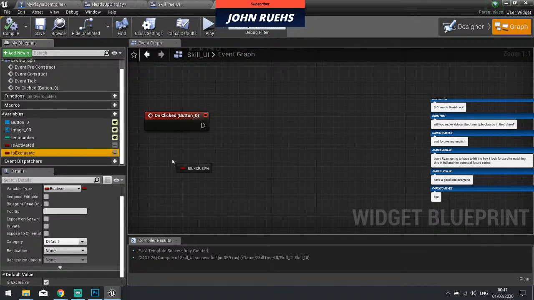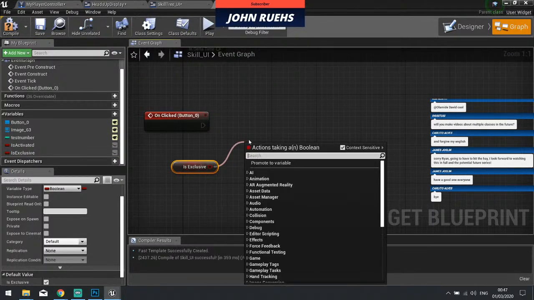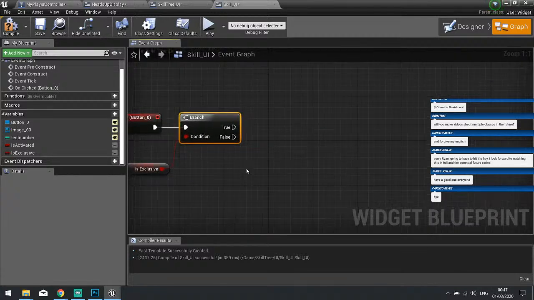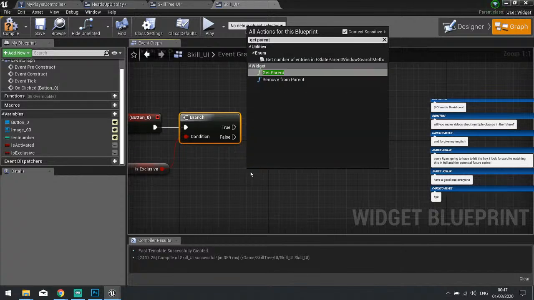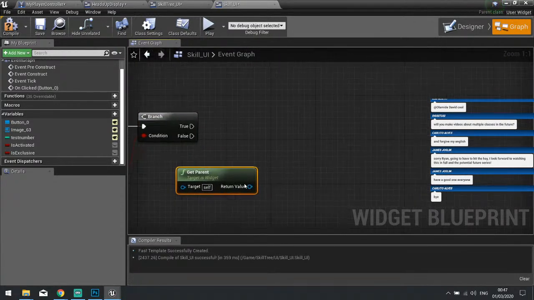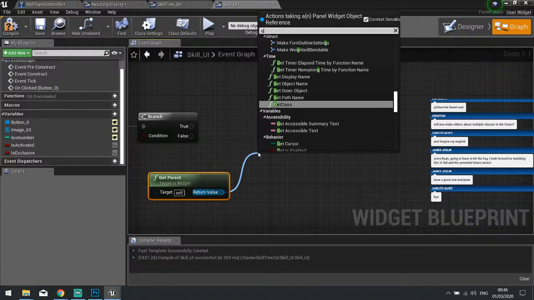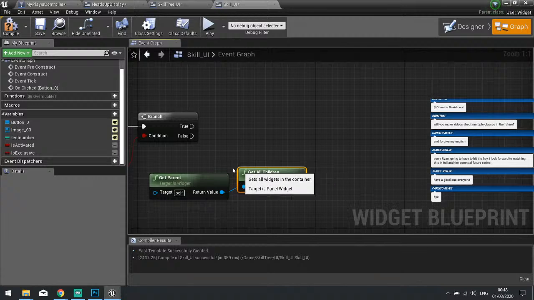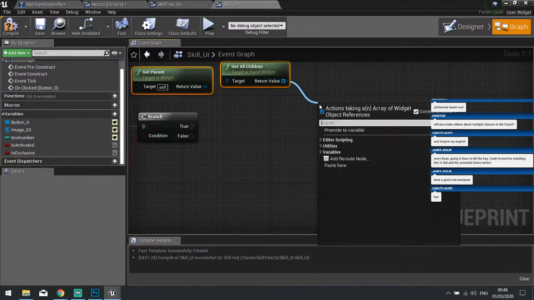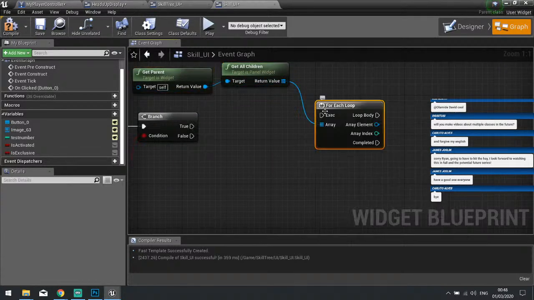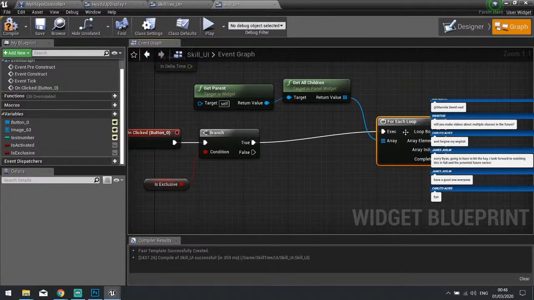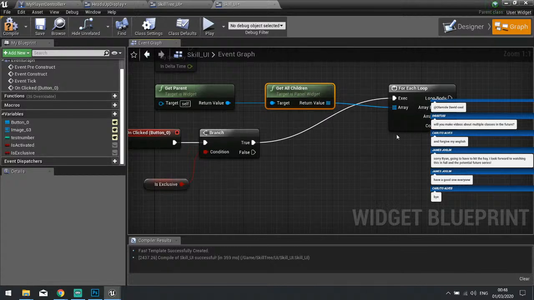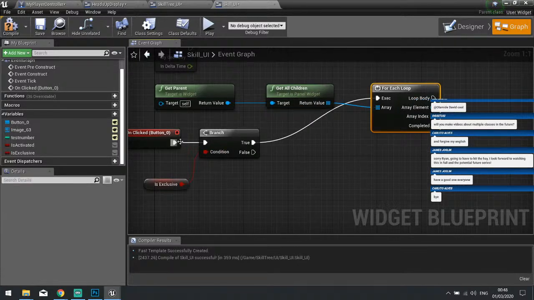So on clicked, if this is exclusive, we want to get the parent of this, get parent. And then we want to get the children of that parent. Get all children. And what we're going to do there is do a for each loop. If it's exclusive, the reason why we're doing this is because we need to cycle through all the other siblings, essentially, in the same branch, and tell them to all deactivate, and then activate this one.